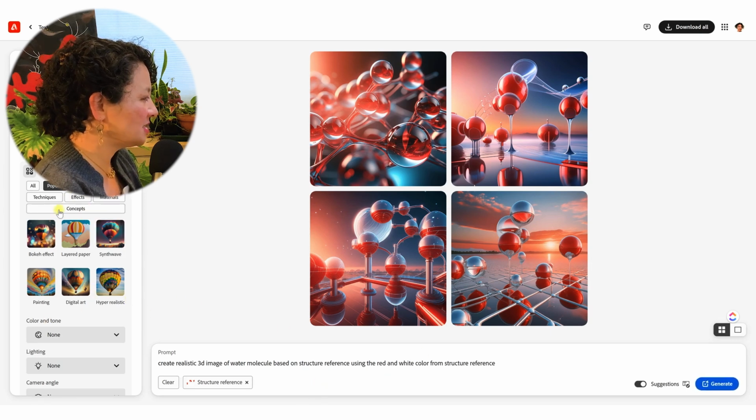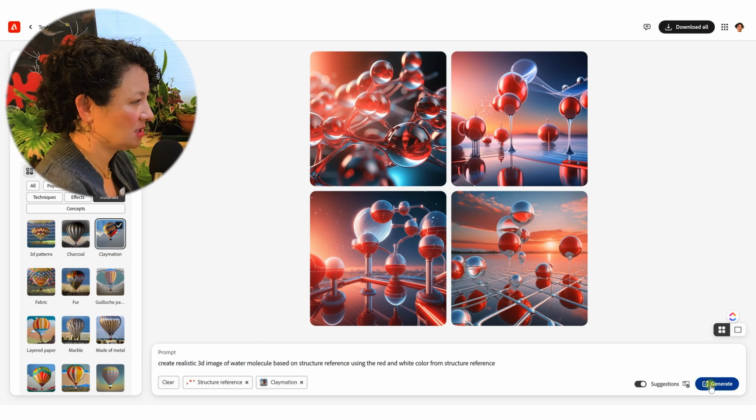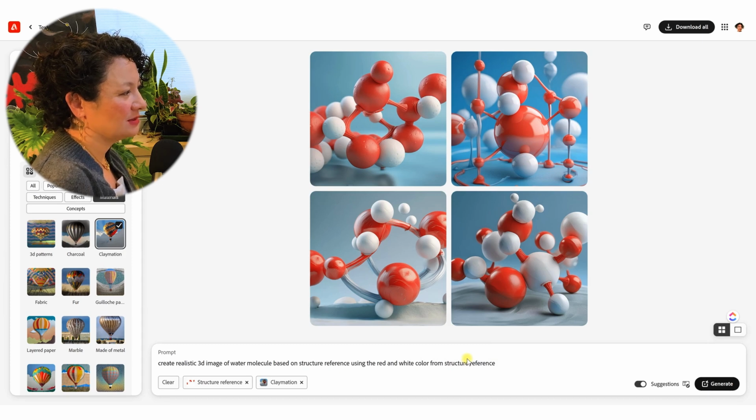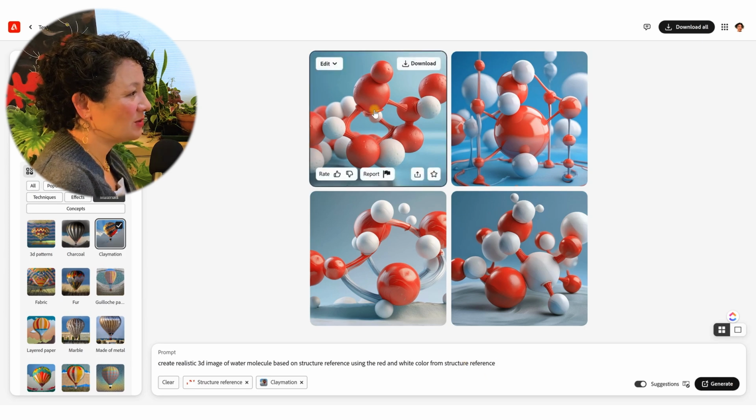Let's see, we've got all these different versions. Let's try materials. What's under materials? Oh, claymation. I'm curious about that. Let's see what happens with claymation. Okay, to me, that does not look at all like claymation. That looks more like plasticized 3D material shaders. But it did give us a different look. We've got a sticky bubblegum thing going on.